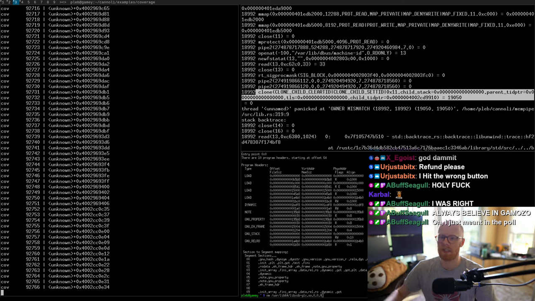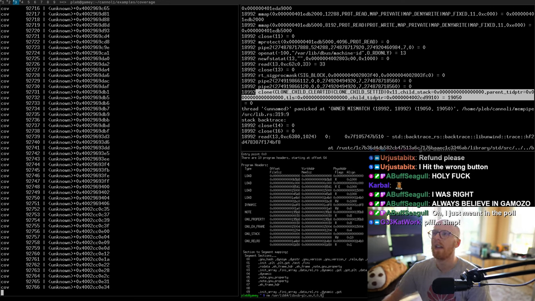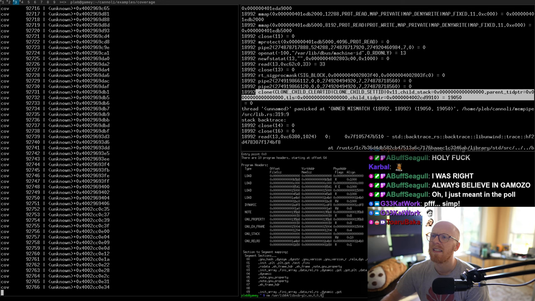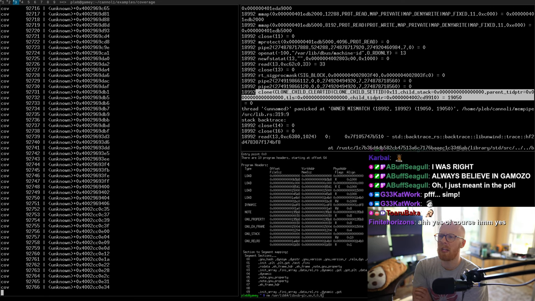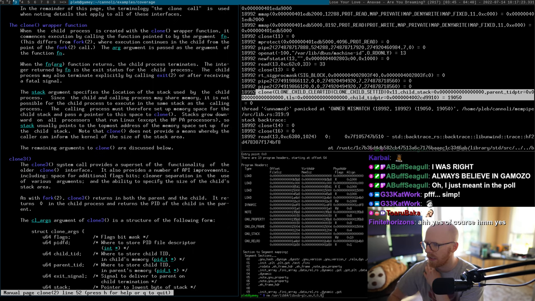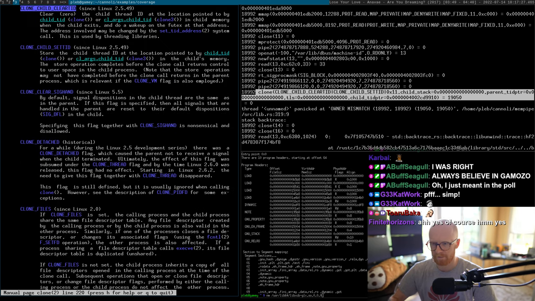Okay, so, let's see what the Rust docs have to say about thread local then. So thread locals are not thread locals, okay? That's really important to understand. Thread locals are not thread locals. Is it possible for TLS to reinitialize other TLS slots during destruction? Clone child clear TID. Clear, zero, the child thread ID at the location pointed to by child TID.